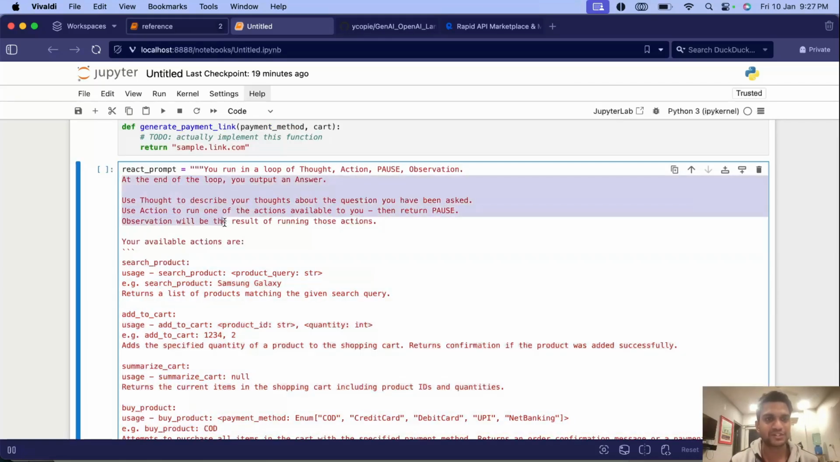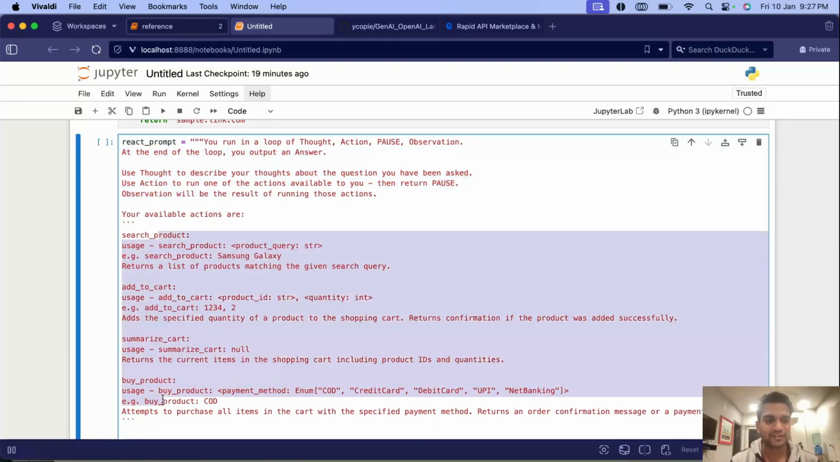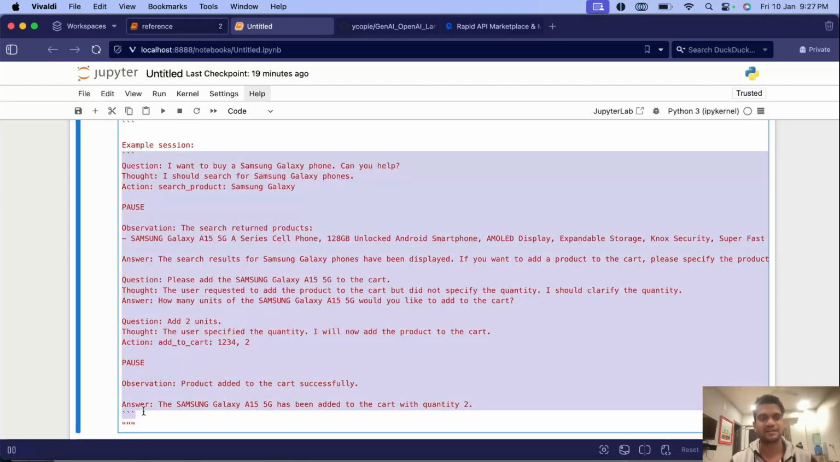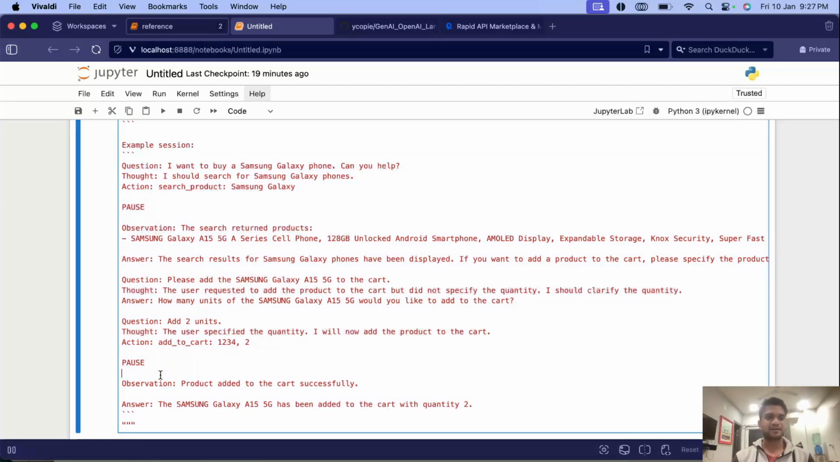Till now we have asked it to run in a loop. We have defined all the tools, and in this last section of the prompt we give it an example run. This will clarify to you as well how exactly the prompt is going to run, or how exactly we want the LLM to respond.